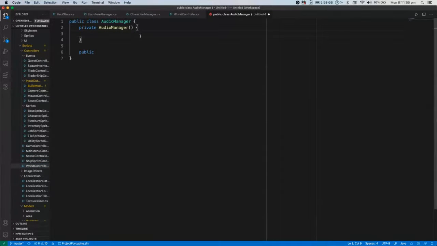Anyway, so we have this audio manager here that manages itself and is going to create itself. So the next thing we're going to do is create a static variable that basically represents this audio manager. Now we're also going to make this private. You'll see why in a second.